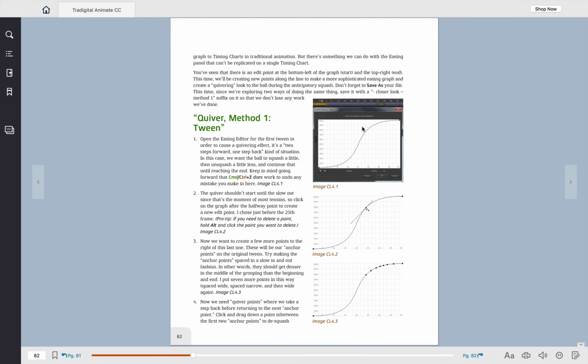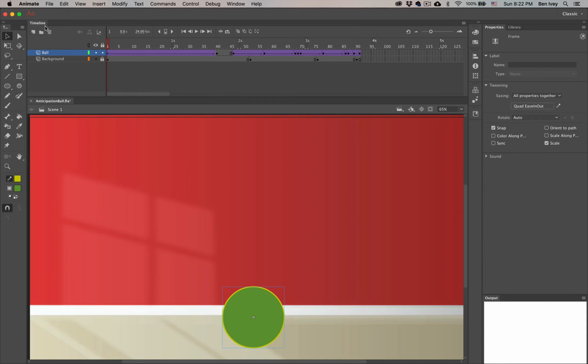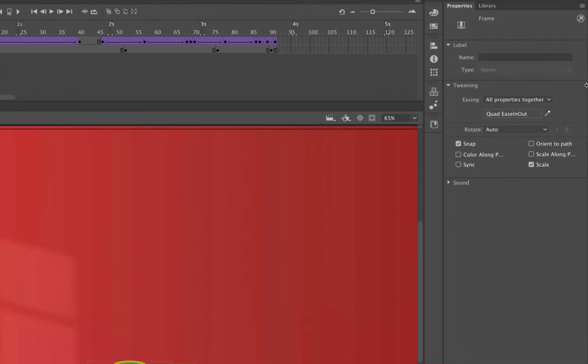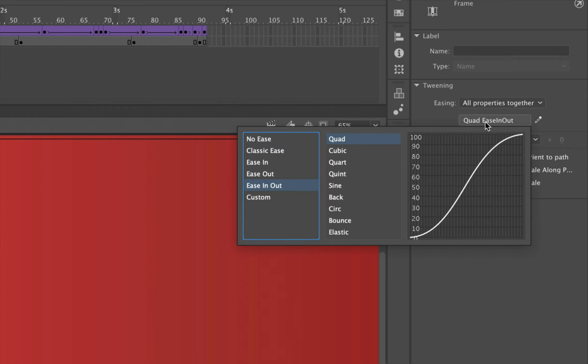Now the final thing we're going to do for this exercise is add a quiver to the anticipation sequence. The book lists out 2 different methods of doing this. We're only going to do method number 1, and this method starts on page 82 of your textbook. I'm going to select the very first keyframe on the ball layer, and this is the start of our anticipation sequence. With that frame selected, we can go into our Properties panel and open up the tweening that we created.